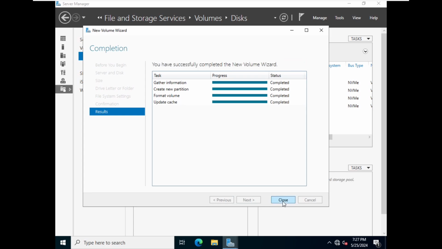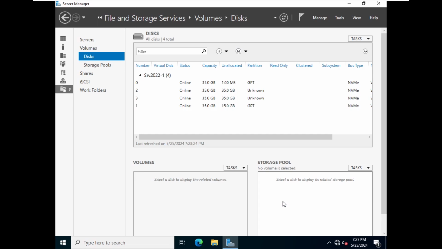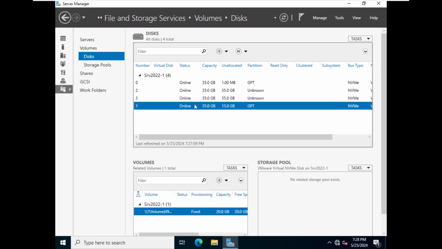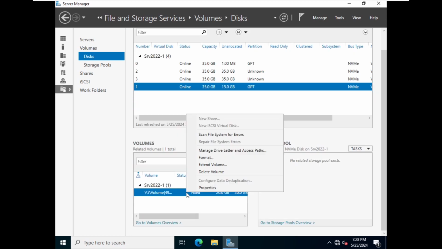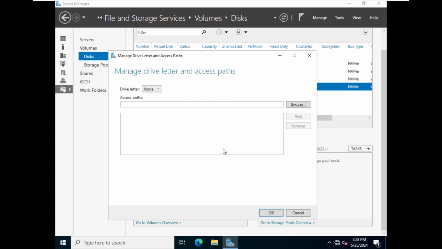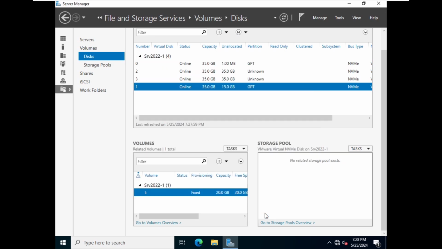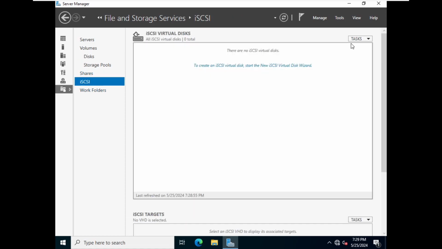Now we have to create another virtual disk which will be the logical unit number inside it. If I click on that partition now, I will see the 20 gigabytes volume that I have created from it. So we can change the drive letter now. Manage drive letter and access, and we can assign it a drive letter which can be E. These are the steps which are asked in the study guide to be done.